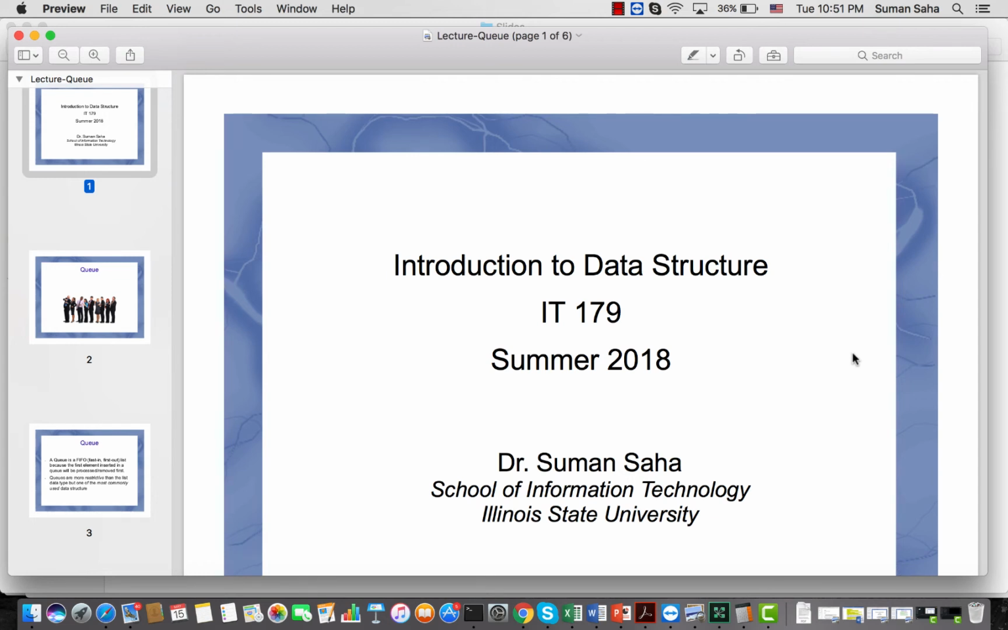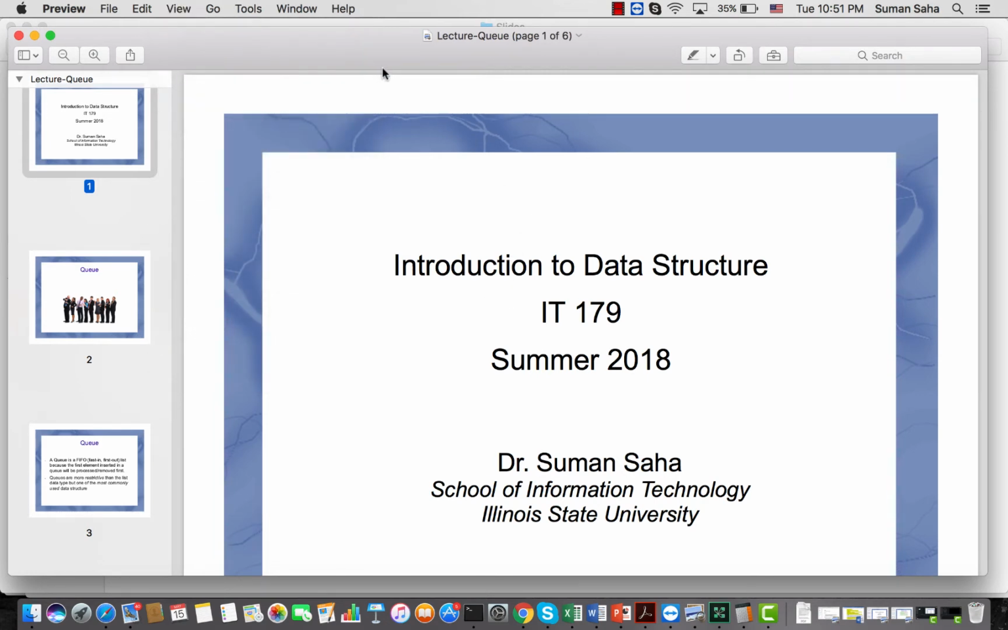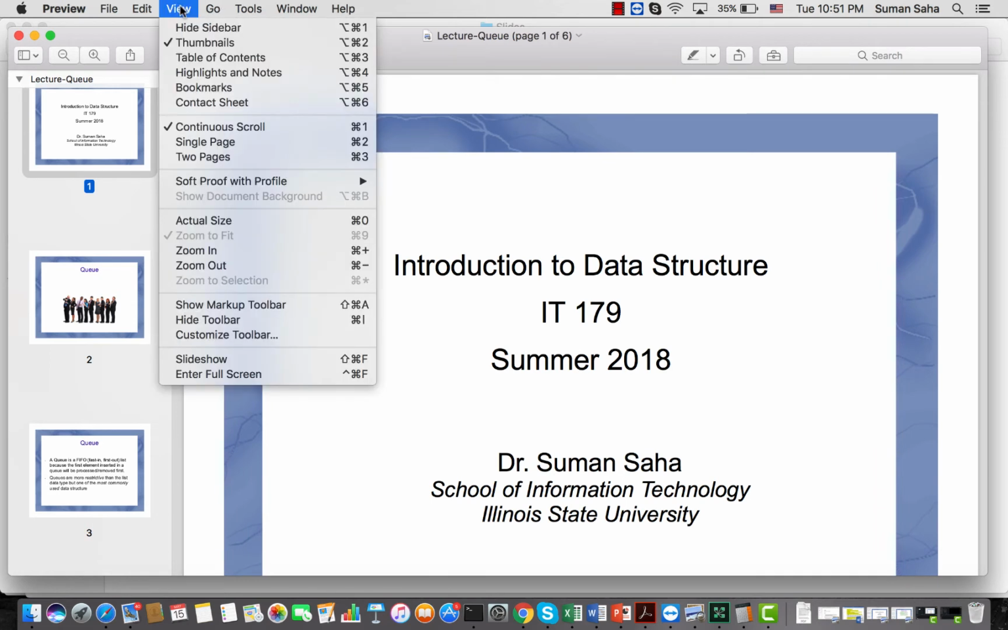Hello students. Today we'll see another data structure called queue, that is also similar to the stack, that is also a restrictive data structure, but it has different characteristics. So we'll see how we can build a queue, what the applications of a queue are, how we can use a queue and how we can implement a queue. We'll see some examples and some applications of queue.